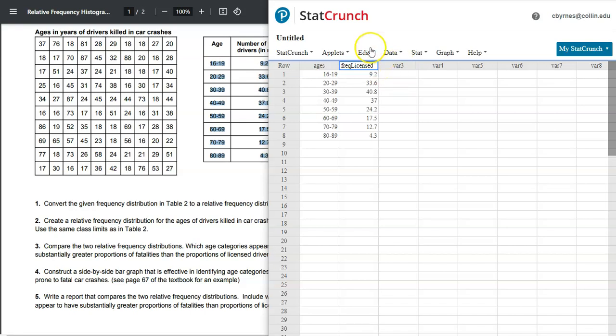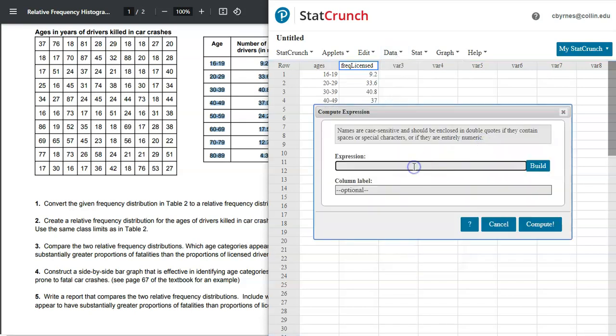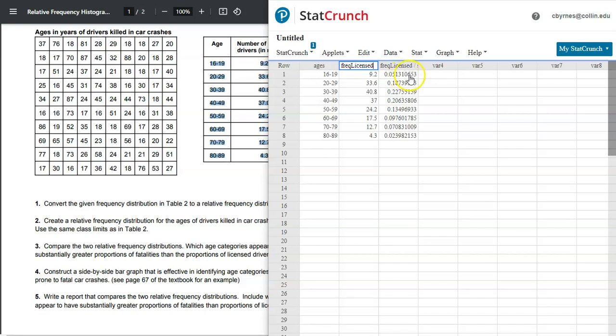And so this var3 column, I would like to compute something, so I'm going to go Data, Compute Expression. The expression is going to be, I just want to not have to type that again. I want to take each one of these items from the frequency chart there for the licensed drivers, and I want to divide it by the sum of that column. When we add up the whole column, of course, that's telling us how many people were sampled to begin with, which is going to make our relative frequency. So it's going to go 9.2 divided by whatever's all of these added up, and that gives us a relative frequency of 5%.